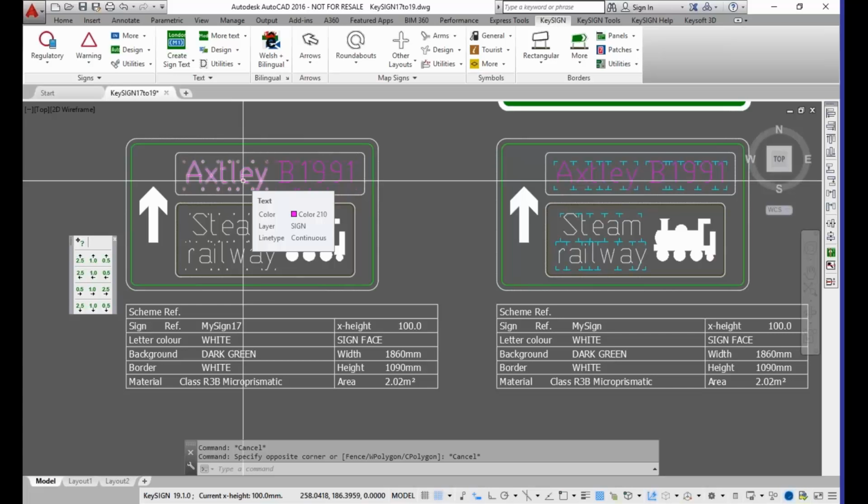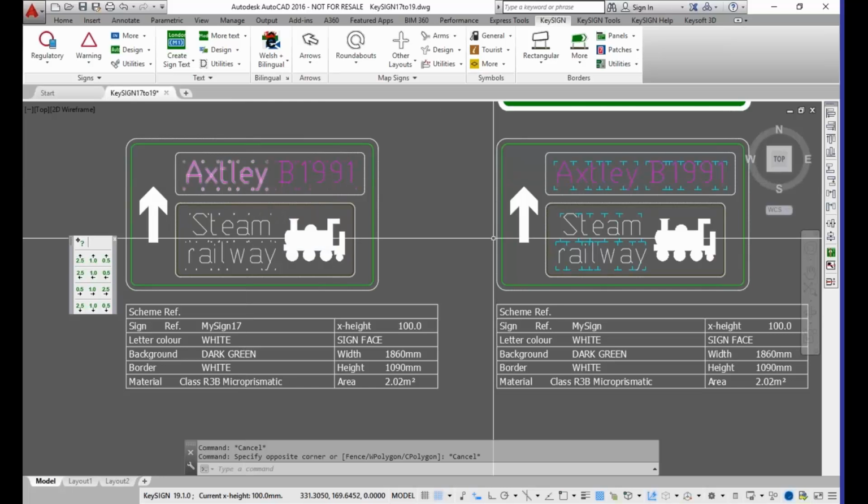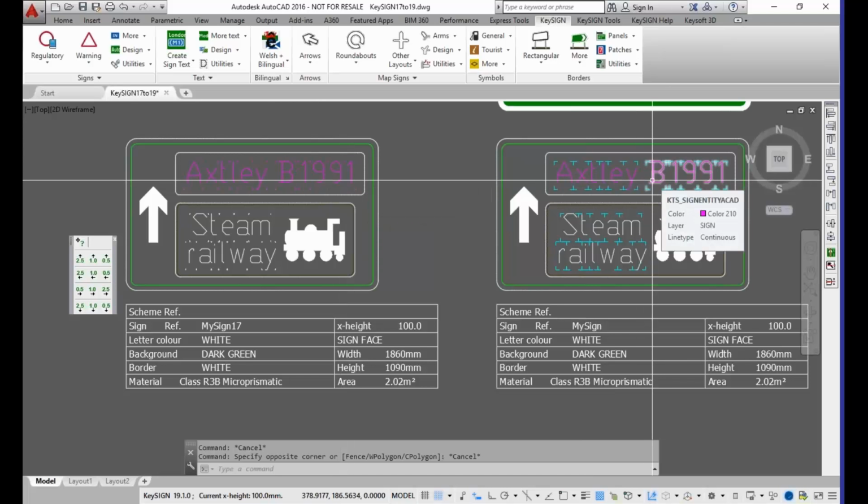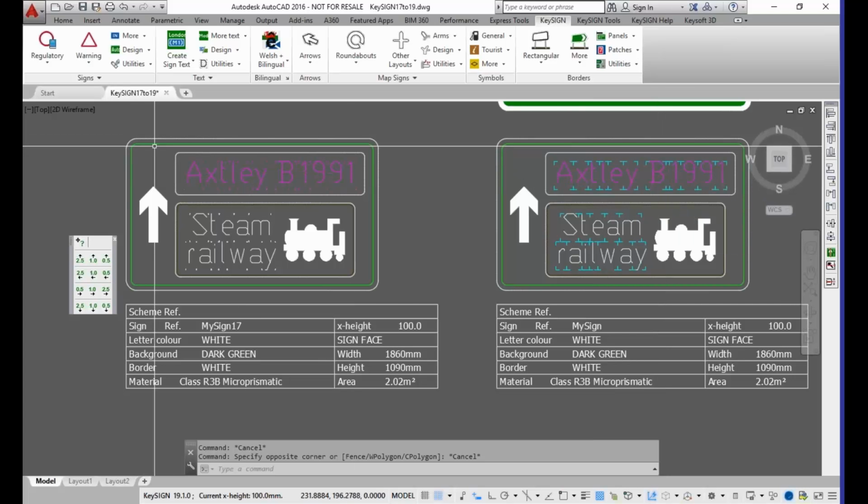You can see in version 17 the pop-up is saying that's a piece of text. So as we know it in AutoCAD, that's usually D text. If I go across to the right hand side, which is the version 19 sign, the pop-up that pops up now, that one's not a piece of text. It's something called a KTSRGD entity ACAD, and it's basically saying we've changed the objects that we're drawing in AutoCAD. Hopefully they don't look greatly different, but you can see on the left they're pieces of text, on the right they are KeySIGN entities. It's not just the text that's changed, it's also the sign borders that have changed.